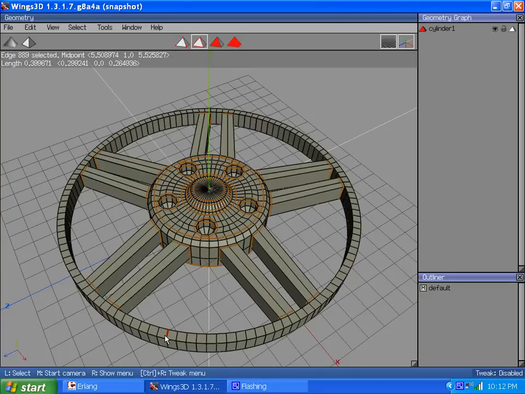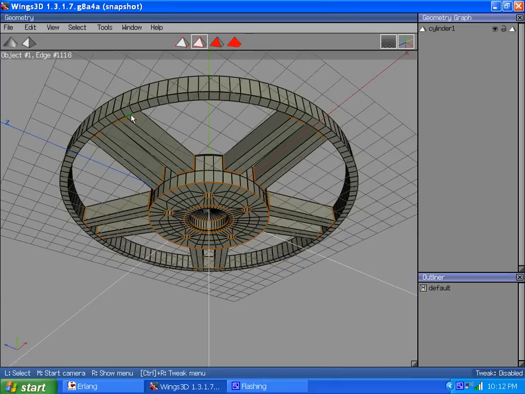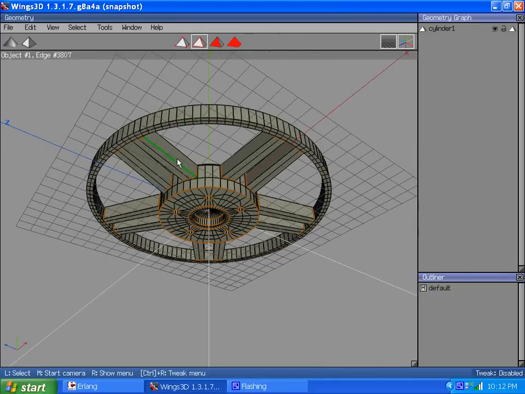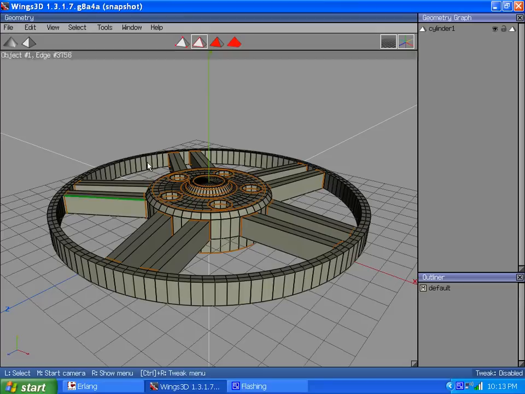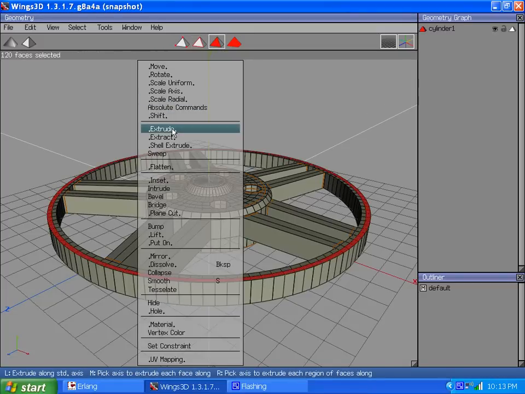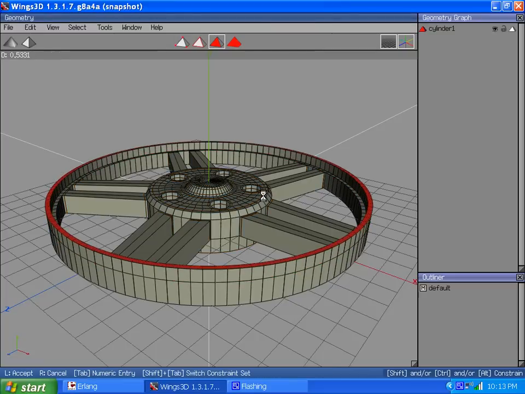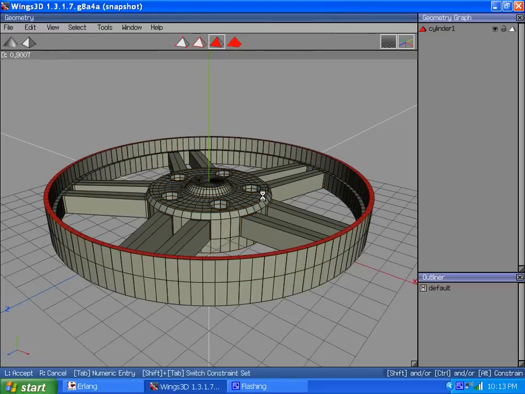So G, connect. G, connect. And what I want to do is get a ring here. G for edge ring. And I'm going to extrude. I'm going to extrude an entire inch on this side.